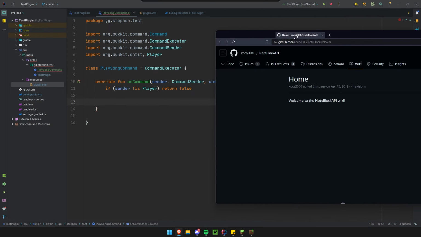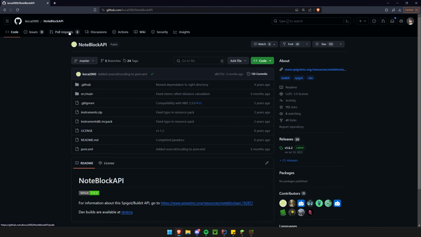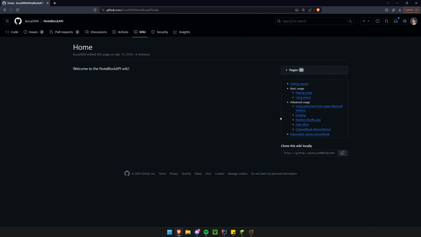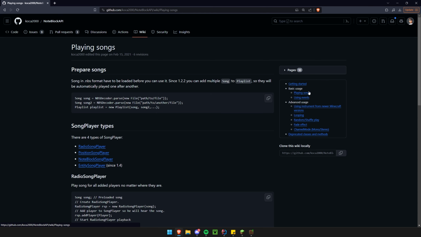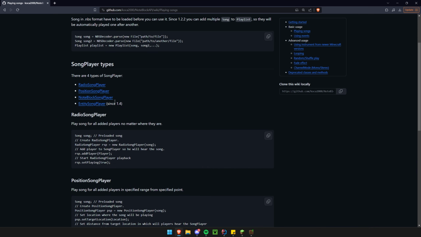So now, the code I'm going to teach you today comes straight from the wiki. So if you go to this repository, which is linked alongside this video, of course, this is all the source code for NoteblockAPI, and you head to the wiki section, you'll see all of this information. So you can use this if you want to find out all of the other things you can do with this plugin. Now for me, I just actually want to play a song. So if I head to the playing song section, you can see there's 4 types of radio.